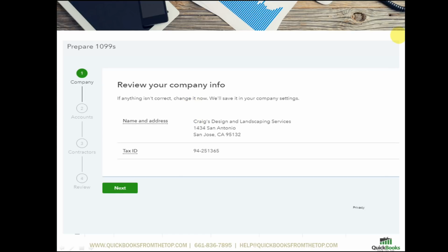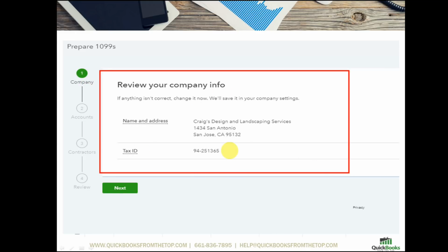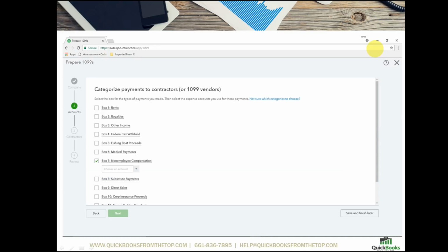I'm reviewing the data before you print. So we want to verify, main thing is the tax ID is correct and your name and address. Step 2, we're going to verify on that vendor where we actually paid him and where we want it to show up on the 1099. So we've got selected here box 7 for non-employee compensation. And that is most of your vendors, unless you're doing interest, of course, then we would select another box. But right now we just want to run our non-employee compensation.